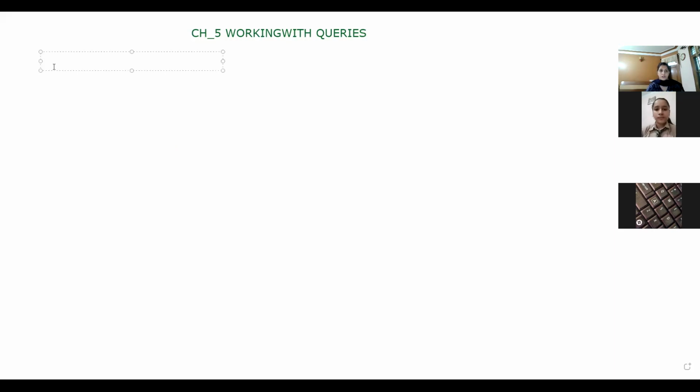Yes, first. A dash is a database object that helps us to retrieve and view information from one or more database tables. Query. Yes, so the first answer is query.